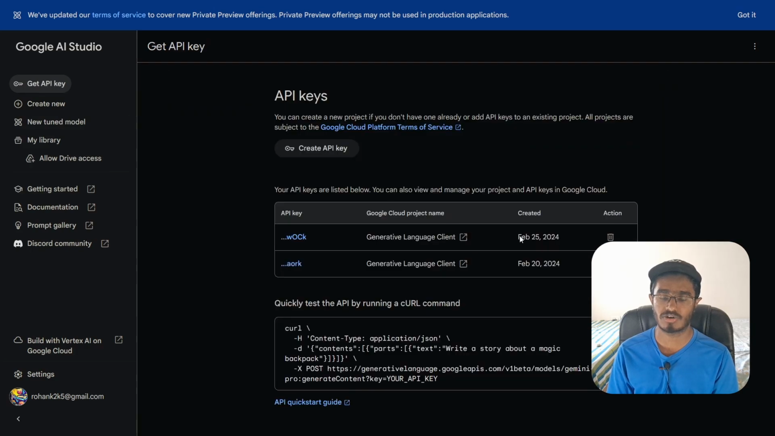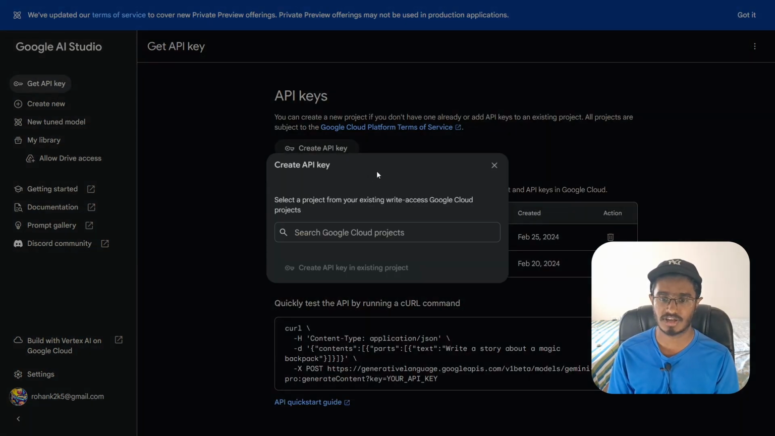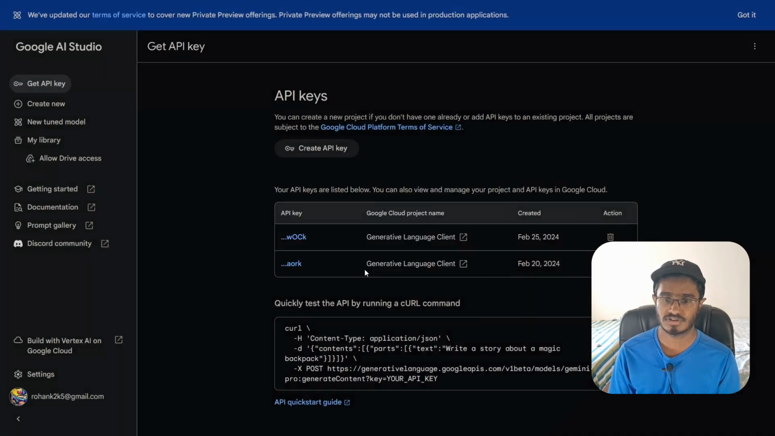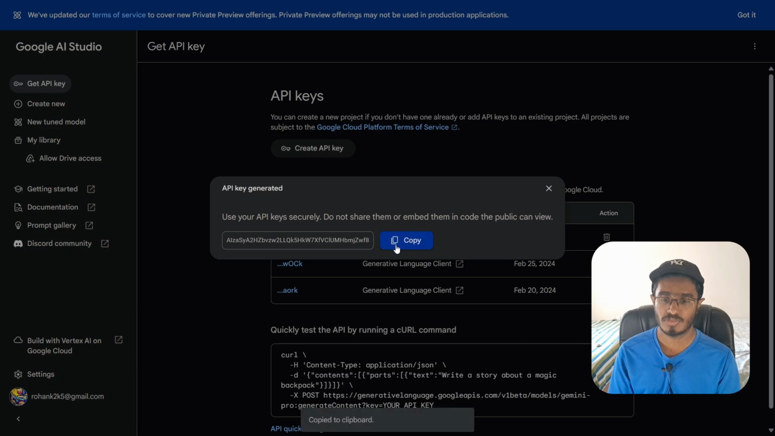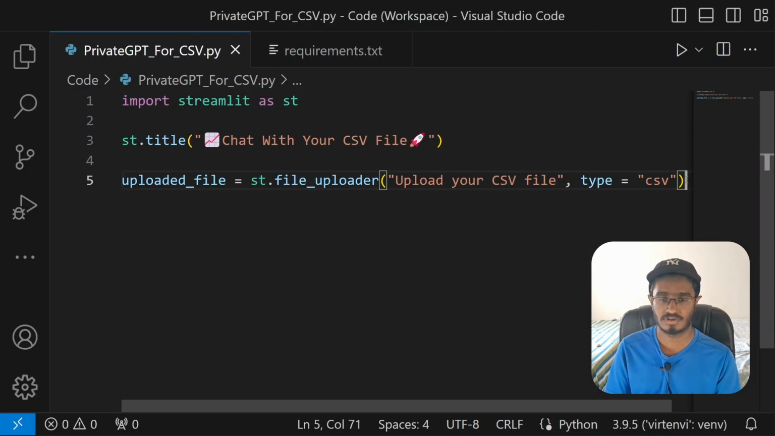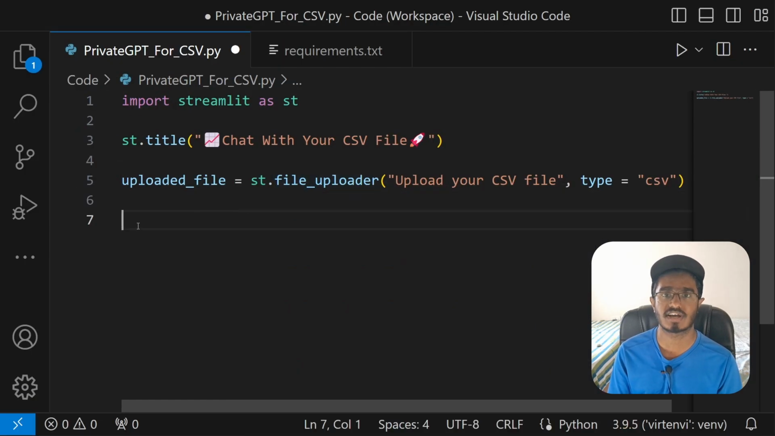And over here, I already have a couple of API keys, but in order for you to create something new, just click on create API key, and all you have to do is create API key in the existing project. Click on that. Now this is going to generate an API key, which you're going to copy and get back to your code file. And what we have to do here is create our large language model.